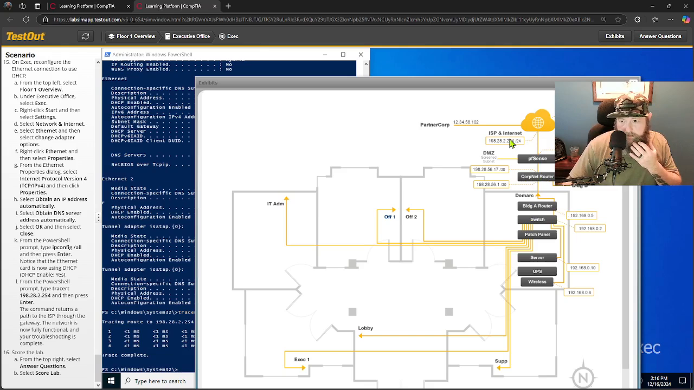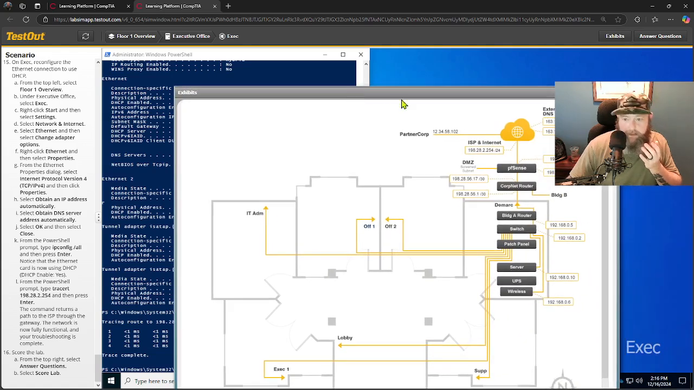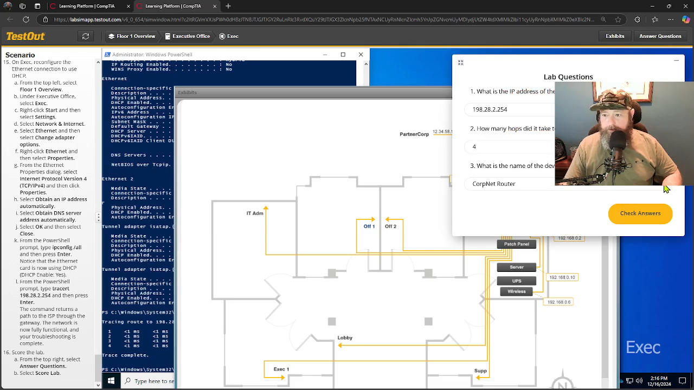That last number was 15, right? Oh no, it's 18. Oh, it's the pfSense. There it is right there. pfSense. Let's change this. pfSense. Okay, we met all the requirements.